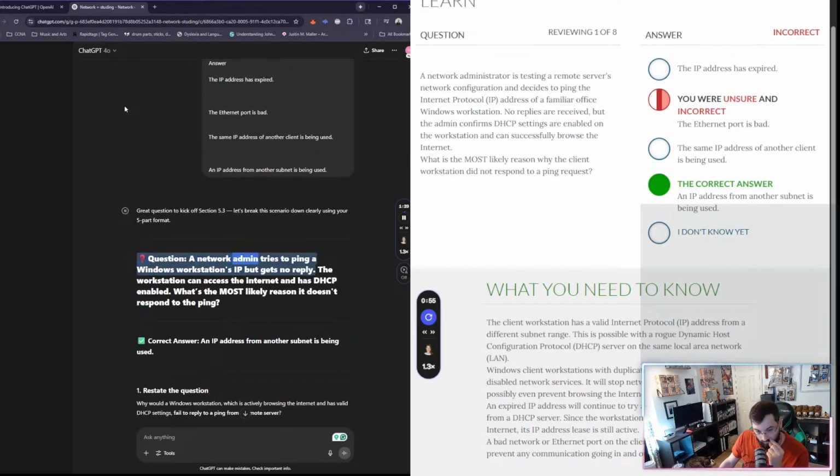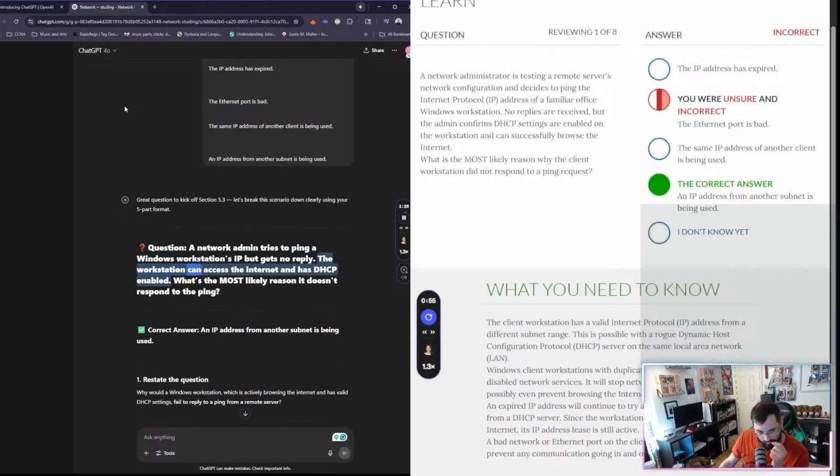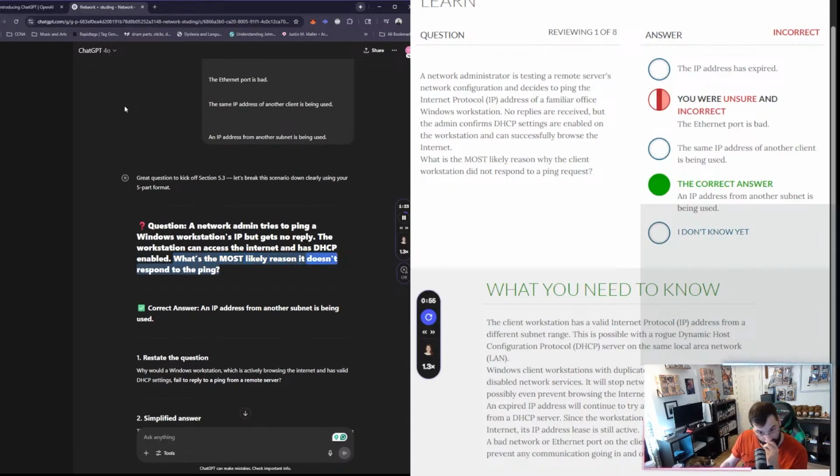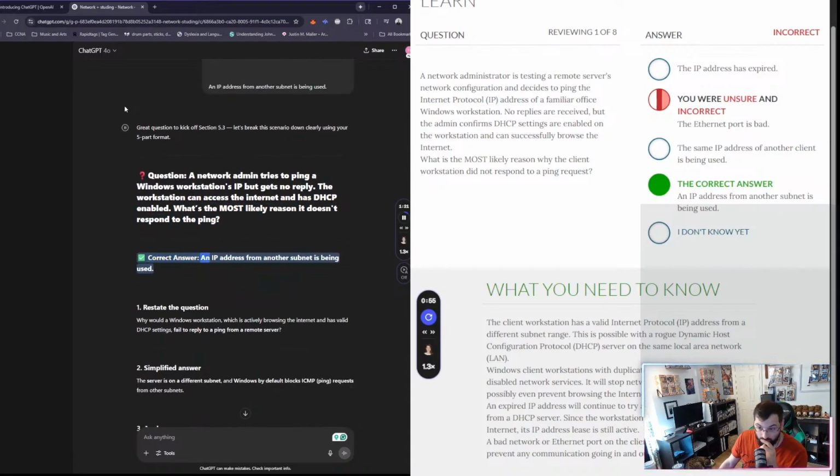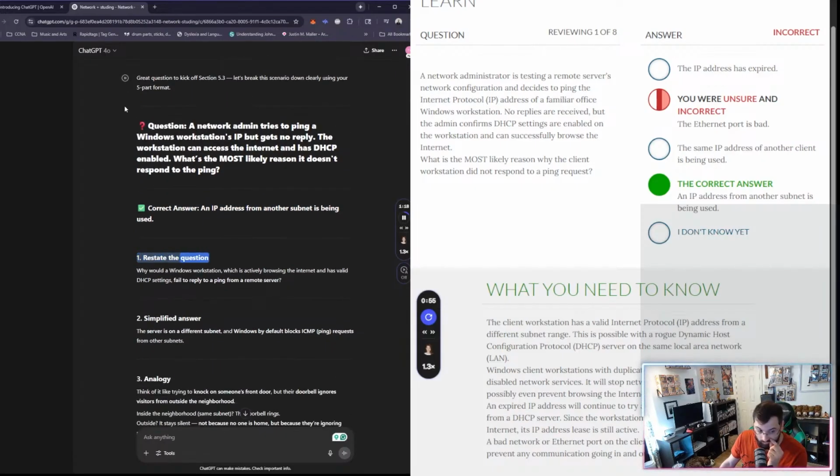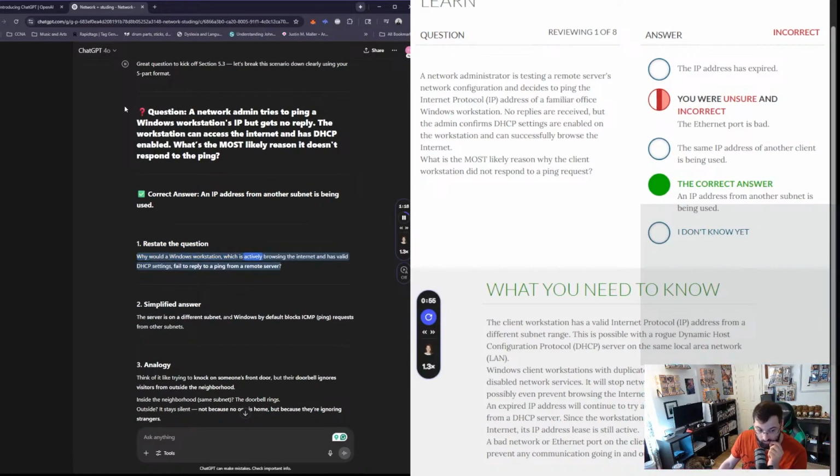Great question to kick off section 5.3. Let's break this scenario down clearly using your 5-part format. Question: a network admin tries to ping a Windows workstation's IP but gets no reply. The workstation can access the Internet and has DHCP enabled. What's the most likely reason it doesn't respond to the ping? Correct answer: an IP address from another subnet is being used. 1. Restate the question. Why would a Windows workstation, which is actively browsing the Internet and has valid DHCP settings, fail to reply to a ping from a remote server?